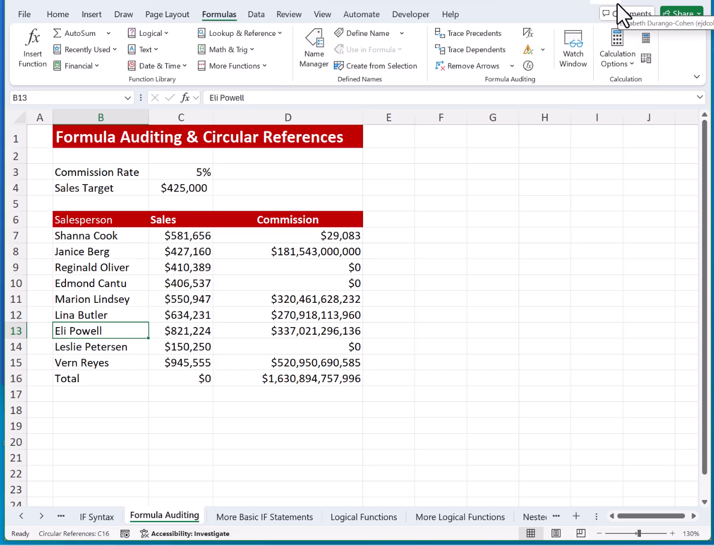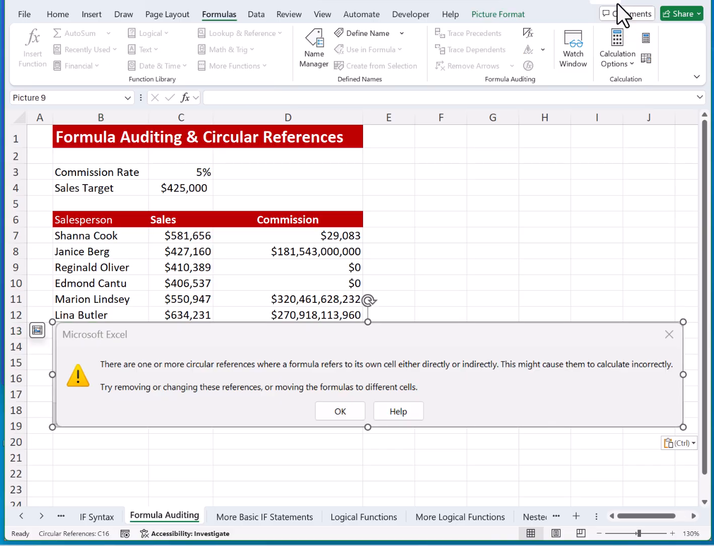So sometimes when you open an Excel spreadsheet that's been shared with you, this error pops up. It says there are one or more circular references where a formula refers to its own cell, either directly or indirectly, and this might cause them to calculate incorrectly. Try removing or changing these references or moving the formulas to different cells.